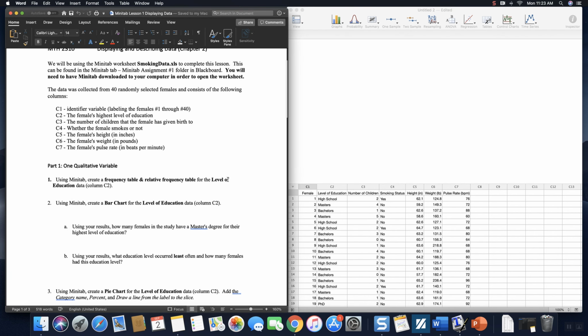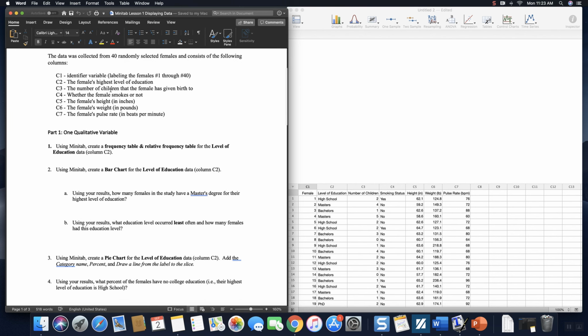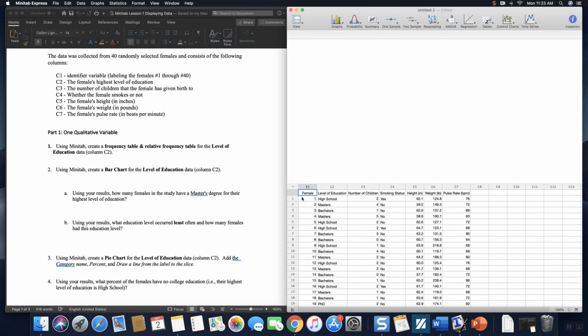If you want to, you can read through this and get a better description of what this data is about. One thing to notice is that when you're looking at this data and the worksheet and how it's organized, unlike Excel, it doesn't start out as one. It starts with this blank space where you put the name of your variables, and then it starts out with first entry, second entry, and so on and so forth. So like my third female has a bachelor's, she has one child, she does not smoke, and there's her height, weight, and pulse rate.